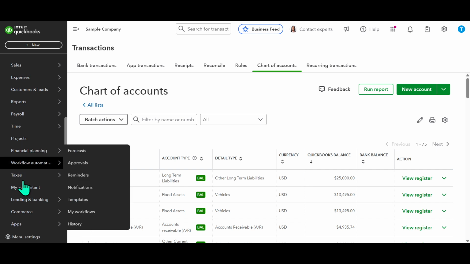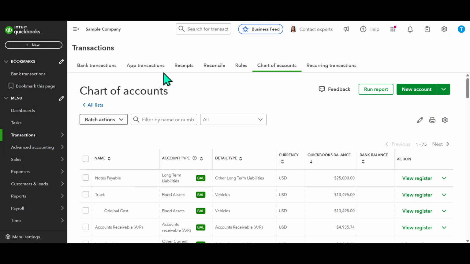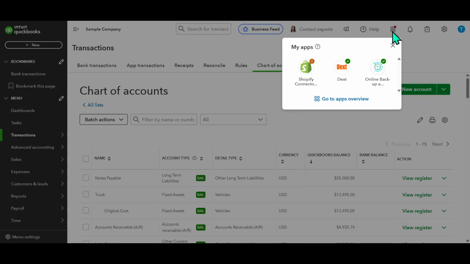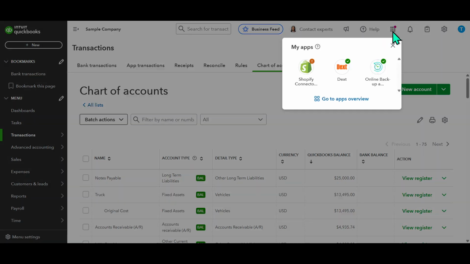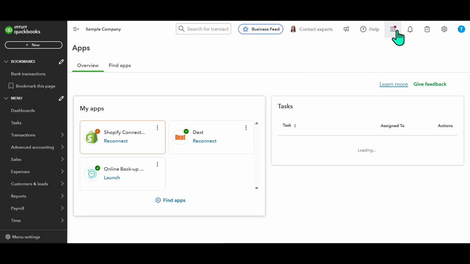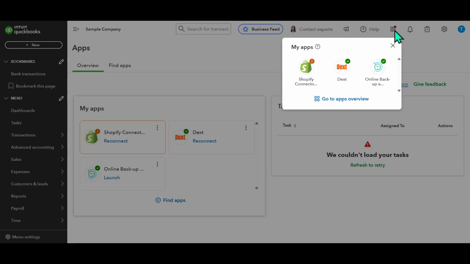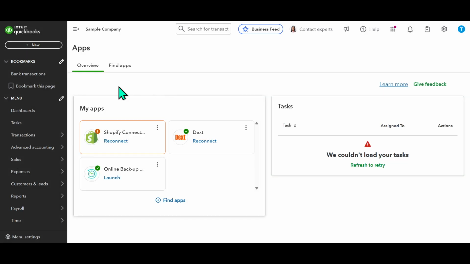First, when you're logged into your QuickBooks Online account, you'll notice a grid icon located at the top right corner of your screen. This grid icon is your gateway to managing integrations and apps within QuickBooks. Once you click on it, you'll be presented with a dashboard that showcases all the integrations currently connected to your QuickBooks account. It's a handy feature that gives you a comprehensive overview of what's linked and allows you to keep everything organized in one place.